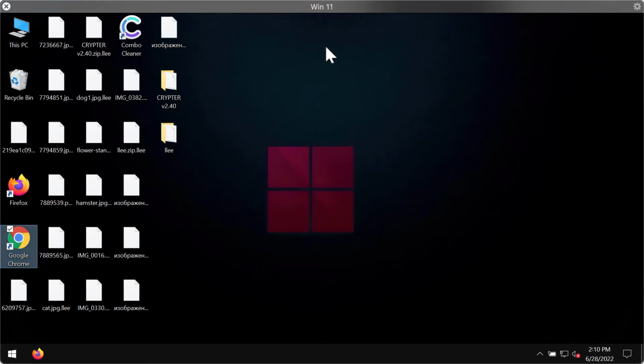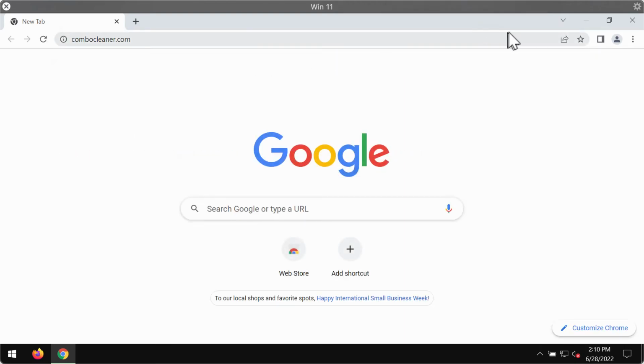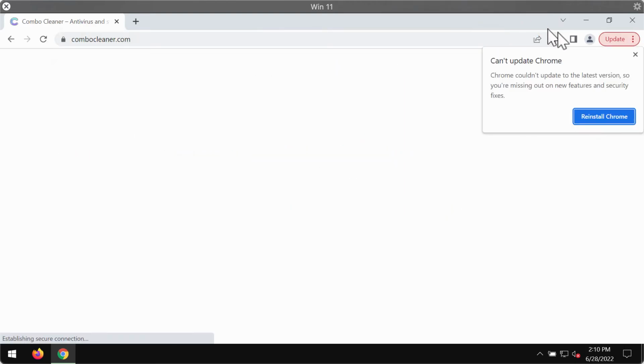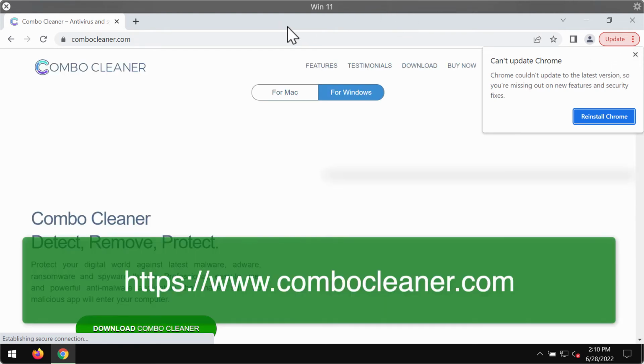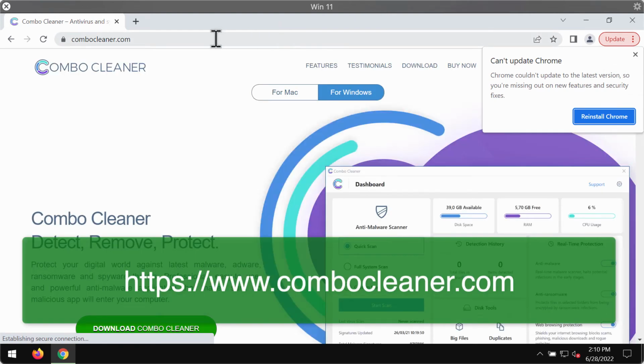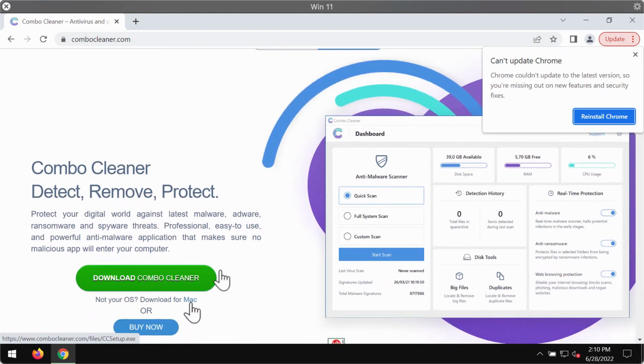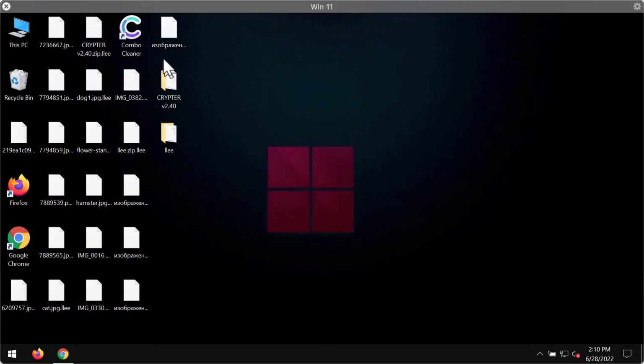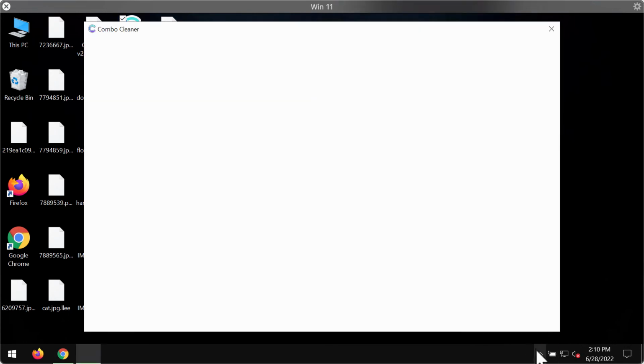I also recommend you to remove this ransomware with the help of a reliable anti-ransomware program called Combo Cleaner. Combo Cleaner antivirus can be found on the official website combocleaner.com. Use this green download button, install the program, and then begin researching your system.